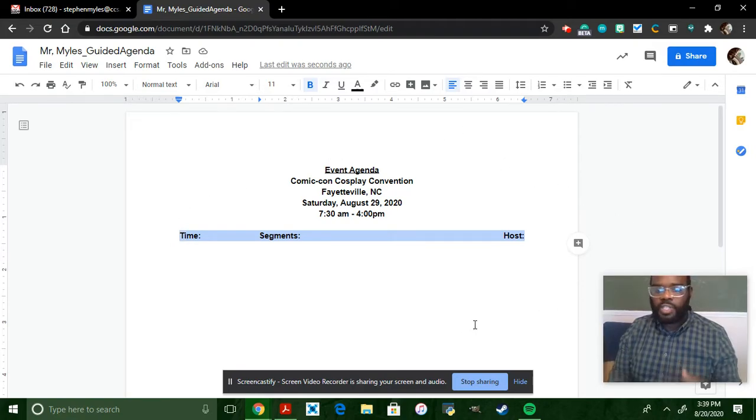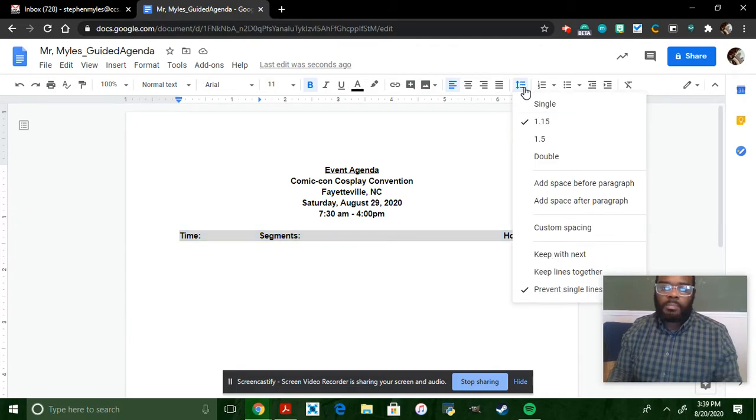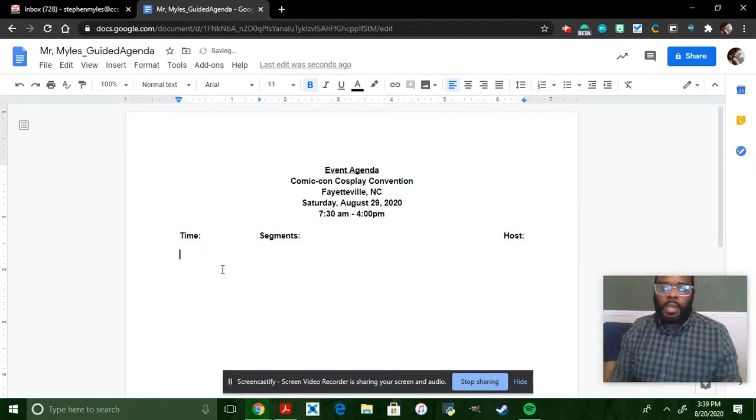It's going to bring us down to the next line. Before we continue, I want to make sure we change our line spacing. The reason we're changing the line spacing is because we don't want our text to be so close to each other. So we want to have it spread out so that it's easily readable. Click here on the line spacing button, and by default it's set at 1.15, but we're going to double space it. It gives us just the amount of space we need.